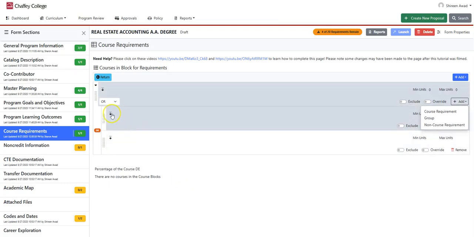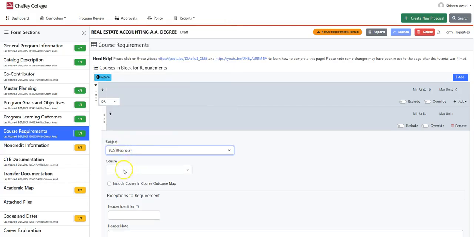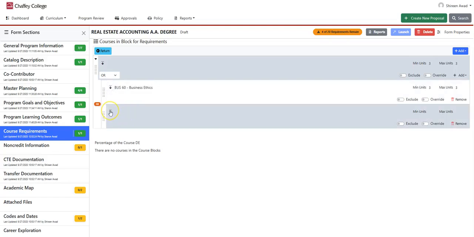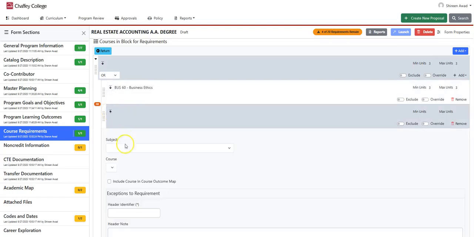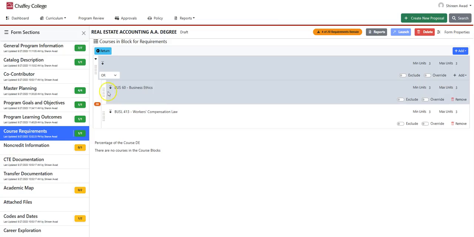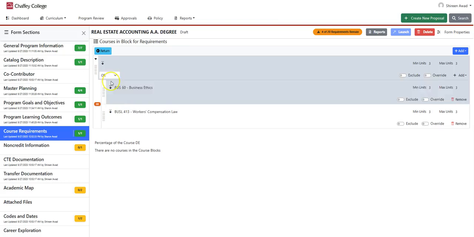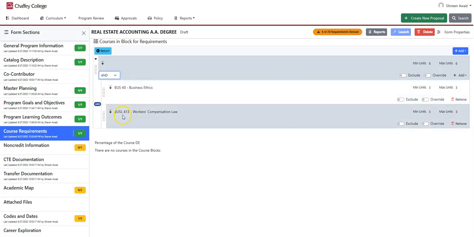So click on the downward arrow, find your subject, and then add your course. Click the up arrow and then do the same thing for the second course. Down arrow, subject, course, click up, and you now have what appears to be an or. So students can take either Business 60 or Business Law 413. Again, you can also change this to and, and that would change to and. So this is saying the students have to take Business 60 and Business Law 413.